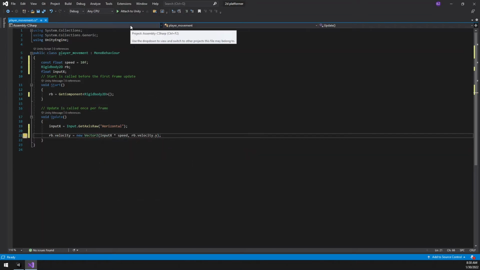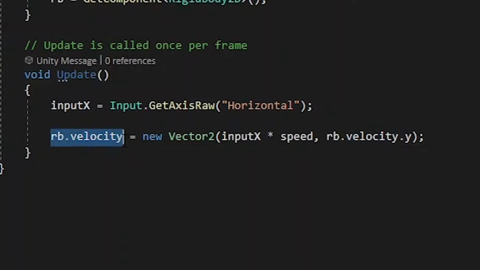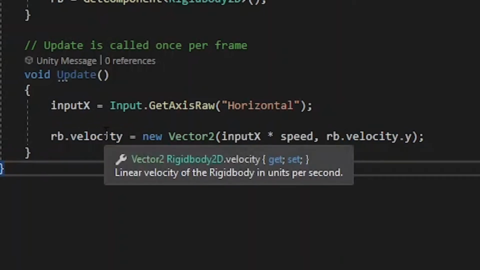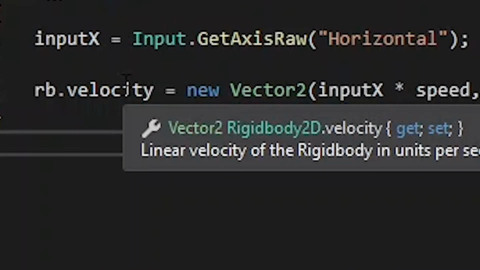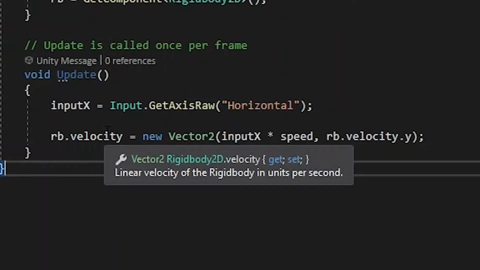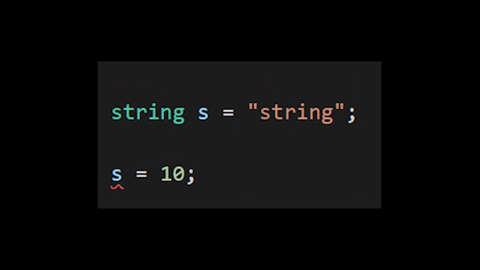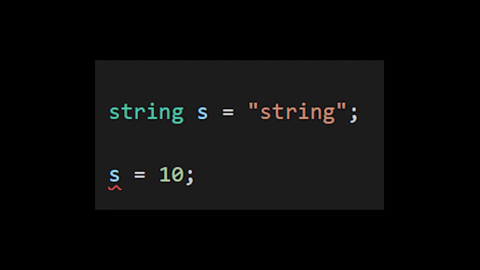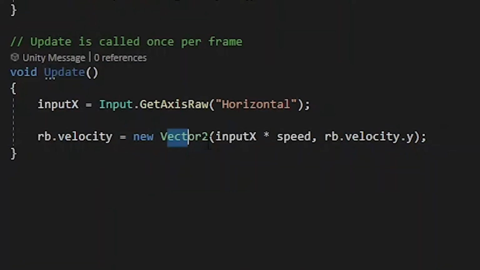Let's go over the syntax of this code. RB.velocity determines the player object's velocity. Note that the velocity is of type vector2. This means that if we wanted to change the value of the velocity, the new value would have to be of type vector2 as well, the same way that a string variable can only be set to the string data type. In this scenario, the new keyword is used to instantiate a vector2 object.